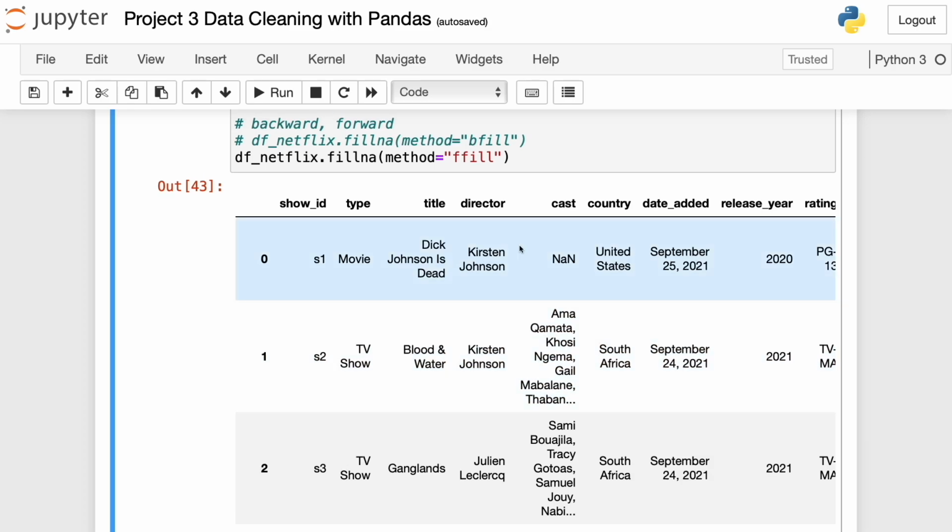This is usually used when we have a sequence of values in a column. So for example, if we have the data of the weather every minute in a city, and for some reason we don't have the data of one specific minute, we can either forward fill or backward fill, because the weather shouldn't change so much in 1 minute. So in this case, it makes a lot of sense to backward fill or forward fill. But in some other cases, it wouldn't make so much sense. So it depends on the data.